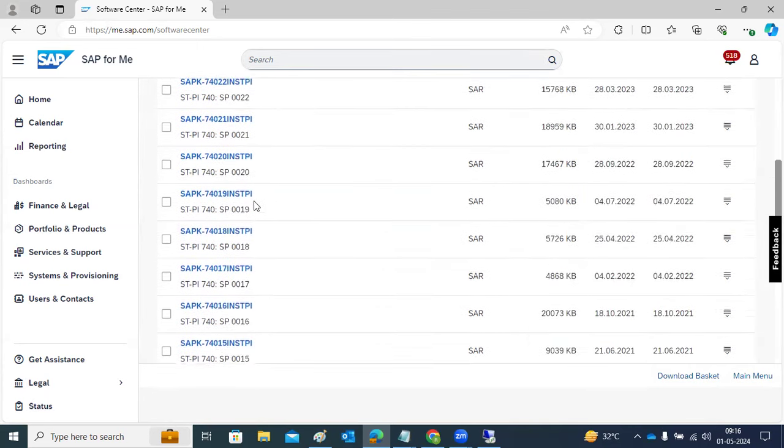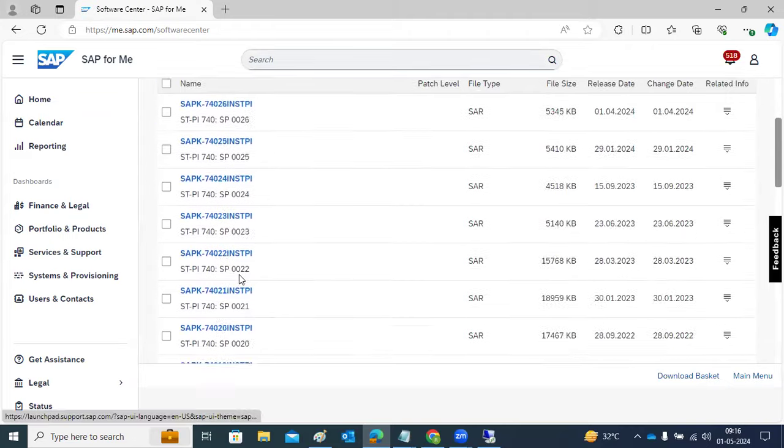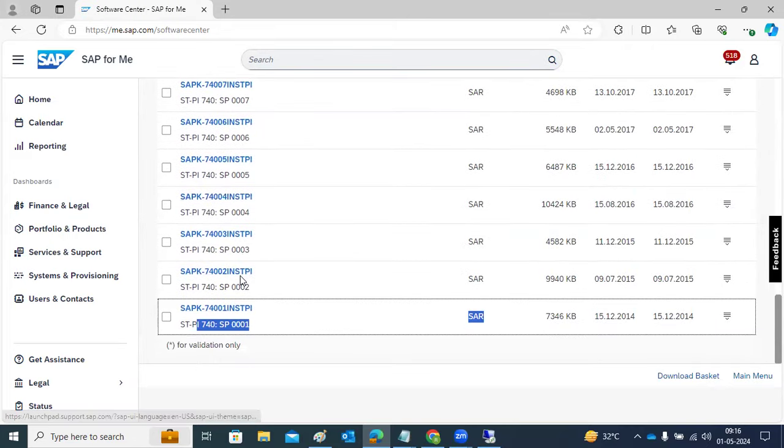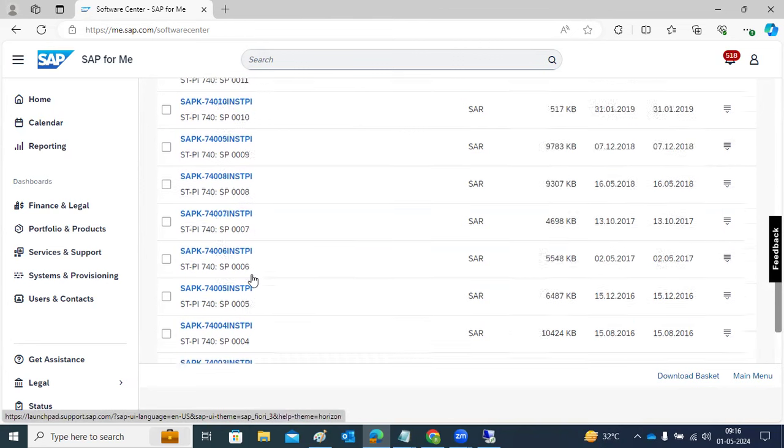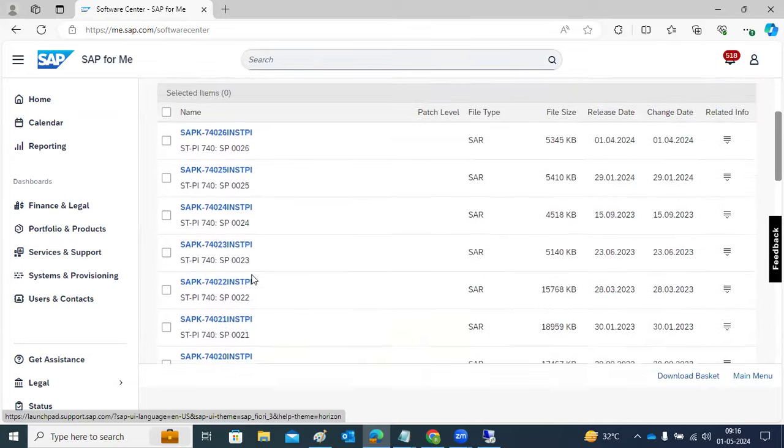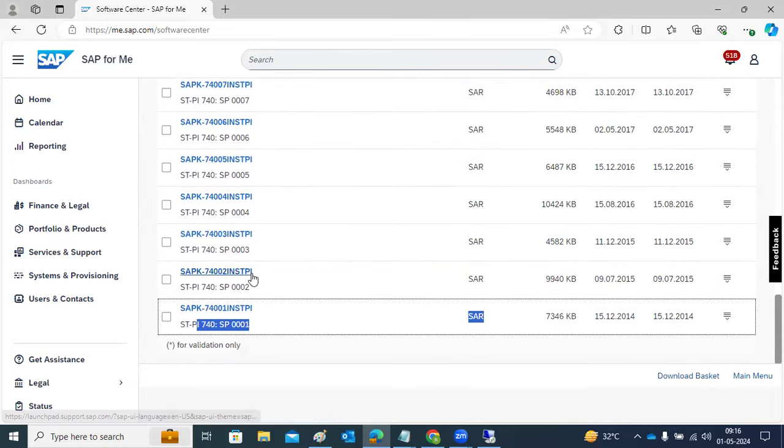A high number of patches are released into the market, right? You want to update that patch level to the latest versions. So in that case, what do we have to do here? We have to download the next version.